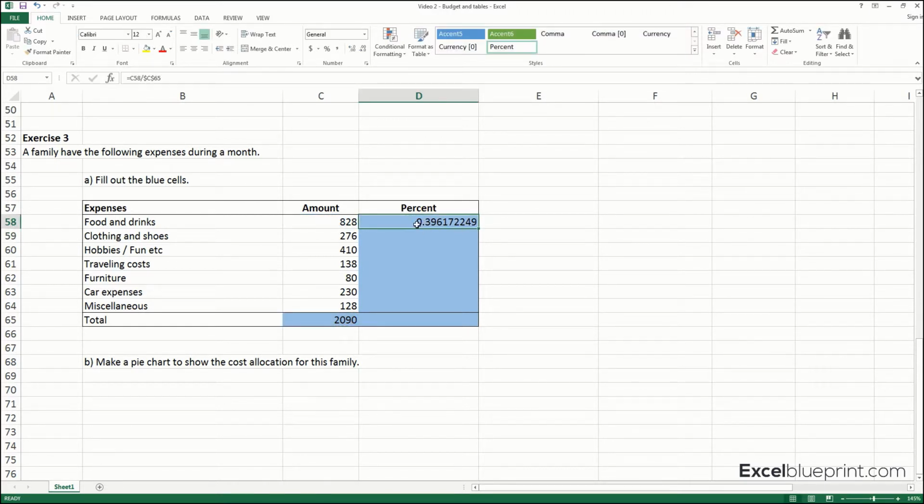Let's hit enter and we get the same result, but now when we drag this formula down, it's going to work correctly for all of these expenses and not just for food and drinks. Voila. Now, while we're here, it might not be a bad idea to change the format to a percentage. And if you like, you can show more decimal places to your heart's content. I'll show 2 decimal places. So we see that food and drinks is 39.62%, car expenses are 11%, and so on.